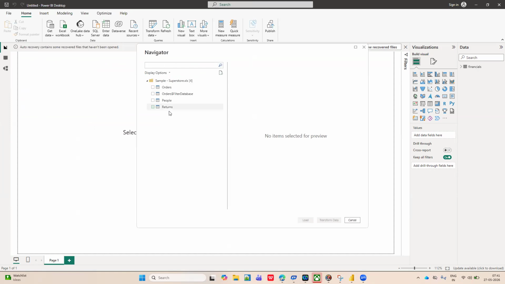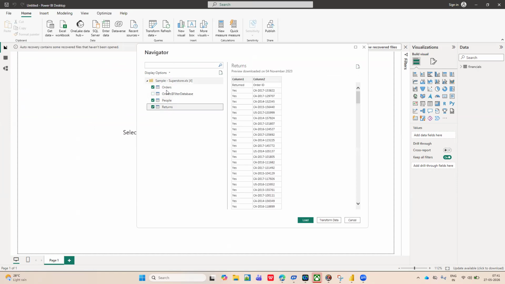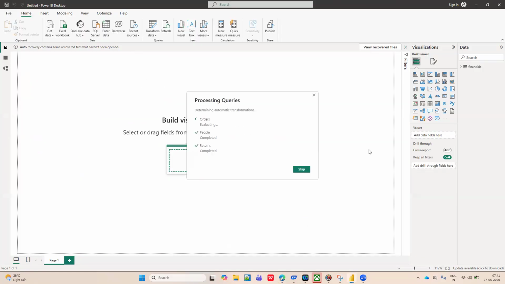And you can see over here, you have the orders table, people's table, and returns table. These are the three tables that you have. Now, if I want to load those tables, I want to load the orders table, people's table, and the returns table. So select those tables. Once you select those tables, click on load. Once you click on load, the tables will be loaded.